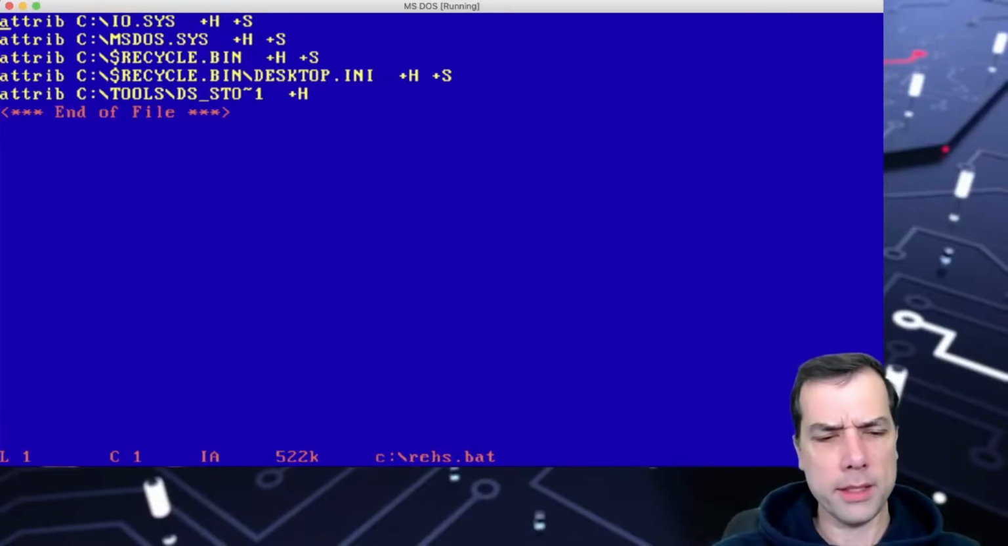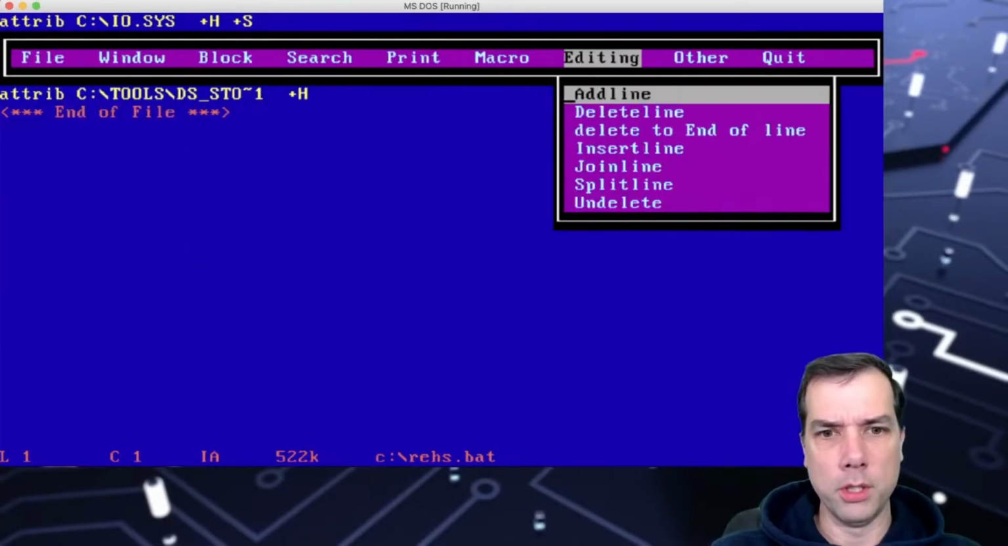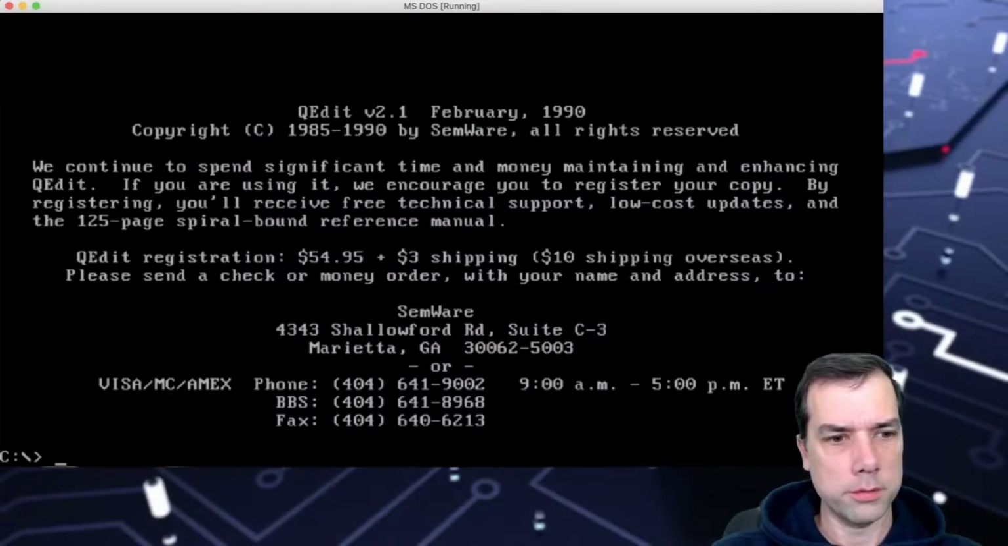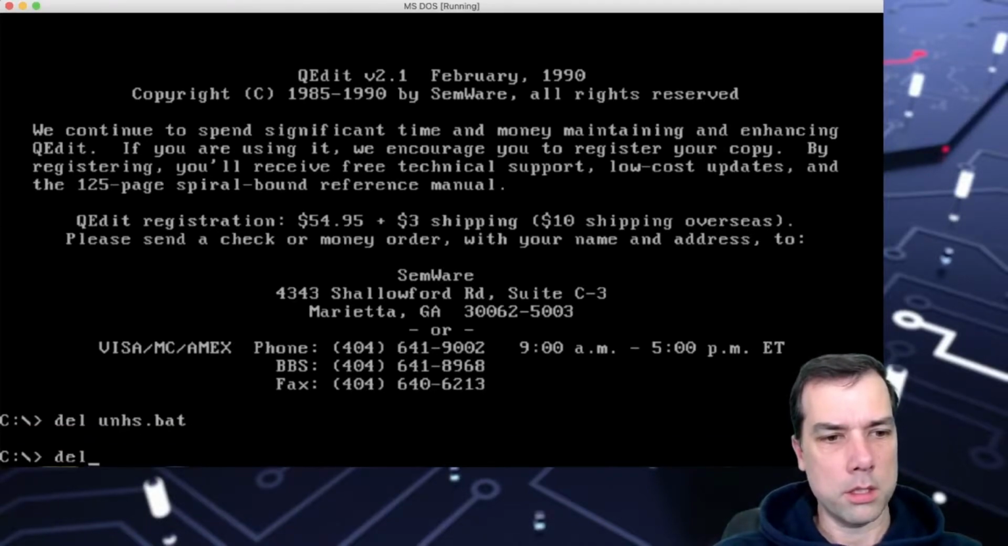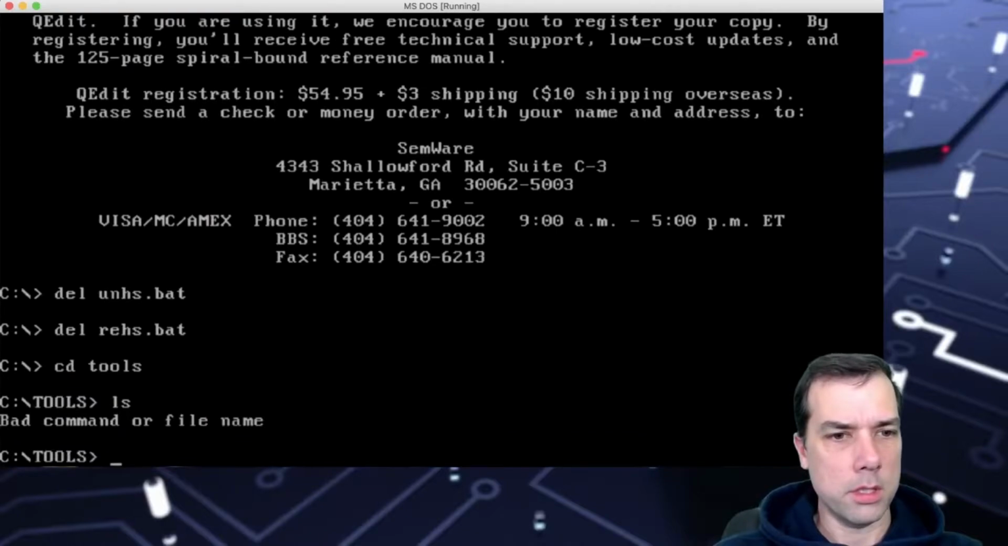I don't remember why I had this. It might come up a little bit later. It was probably for me doing some type of fancy batch program where I would show you all of the files or let you work with all of the files. So let's delete unhs.bat and let's delete rehs.bat. Let's go back into our tools folder and see what's in there. Ah, this is not Linux.